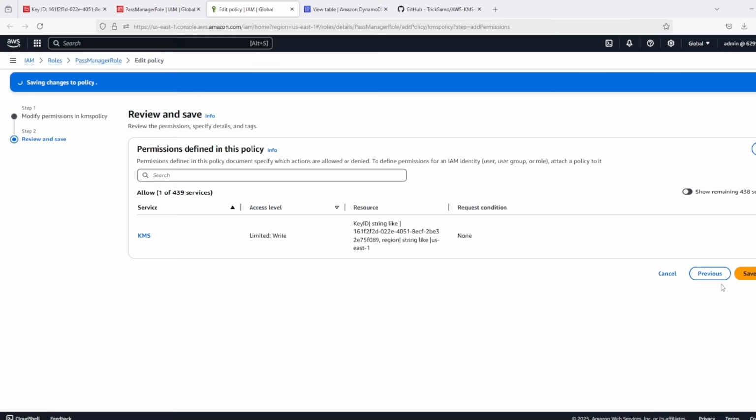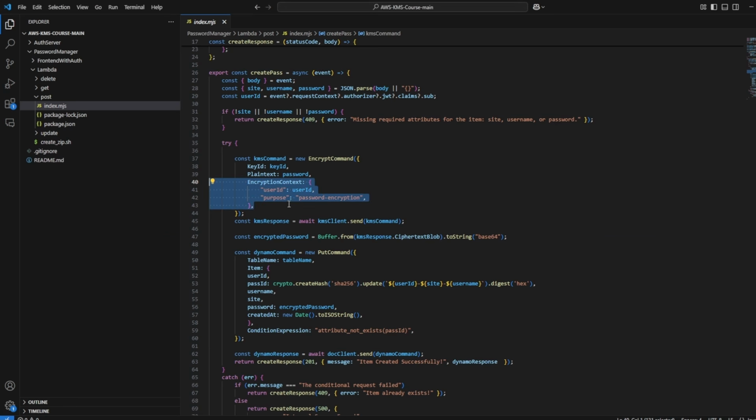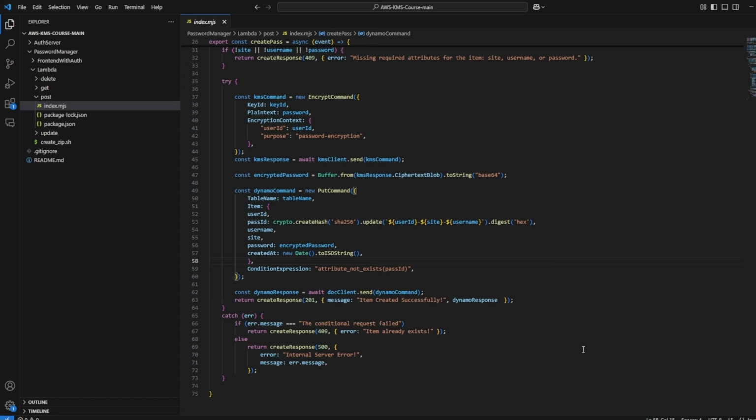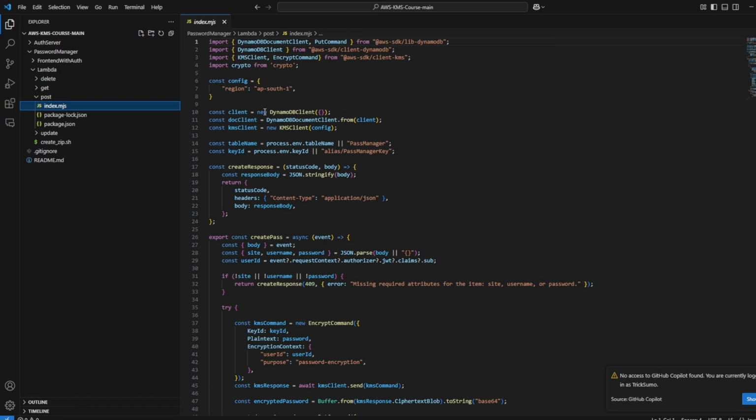Save. So the password we encrypt, and then we store the encrypted password in DynamoDB with other details. Also, let's correct the region. Right now I am in the US East 1 region, so we'll create resources there.